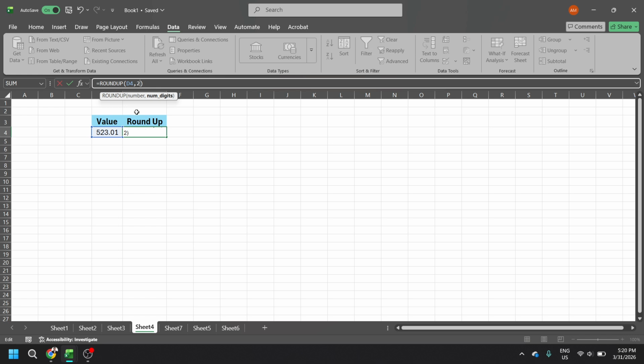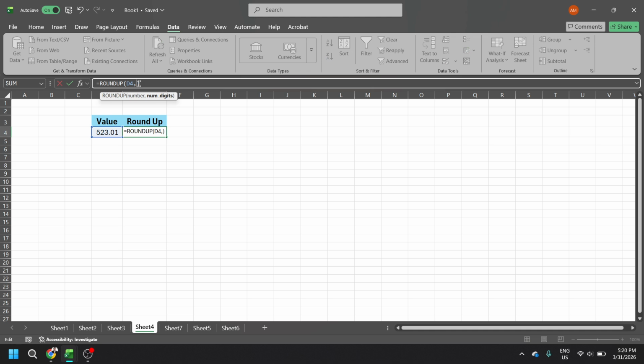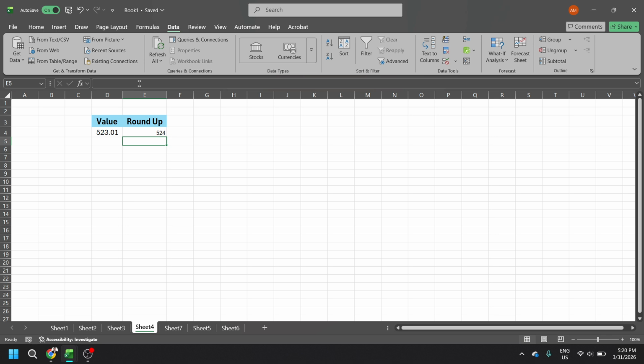Remember, this function changes the value, not just how it looks. That's different from formatting decimals, which only changes the display but leaves the underlying number the same. If something doesn't look right, double-check that you included the comma and the closing parenthesis, and make sure the number of digits is an actual number.